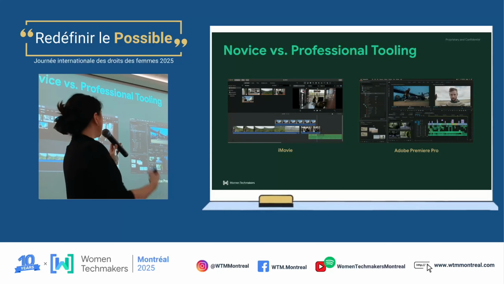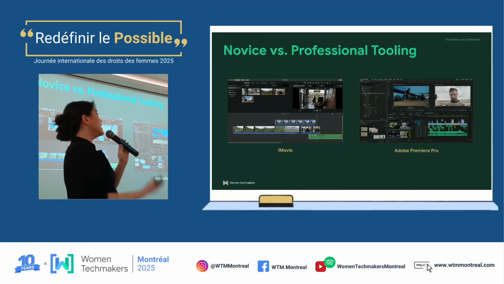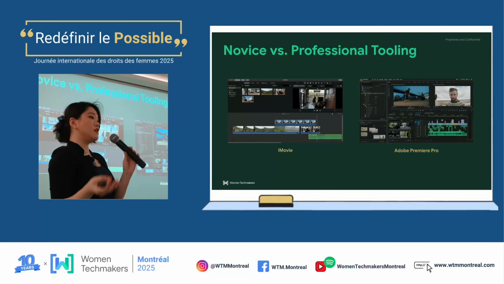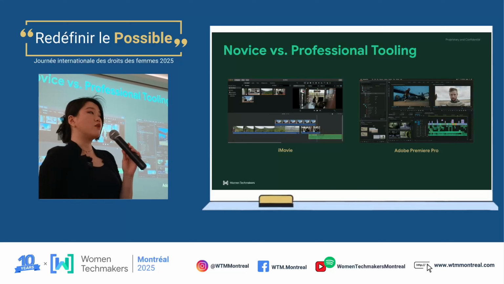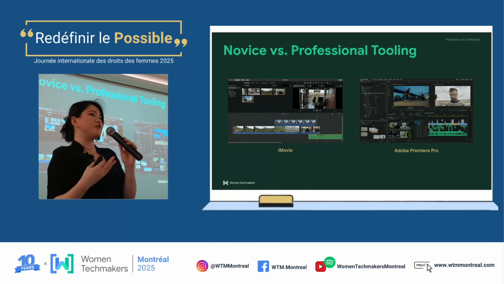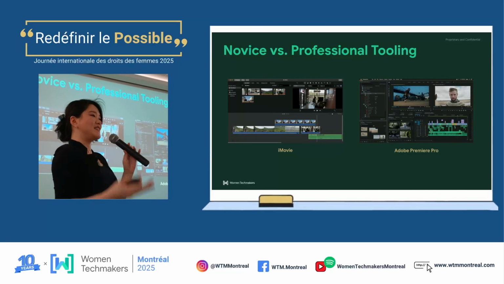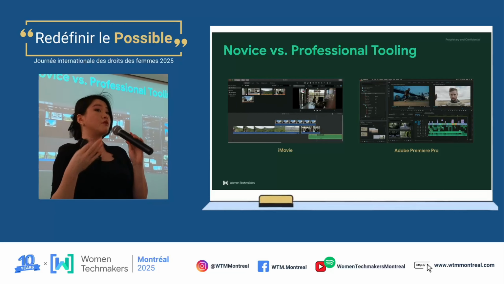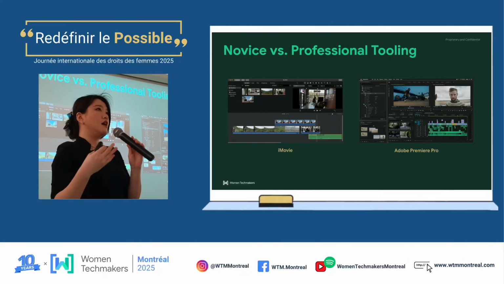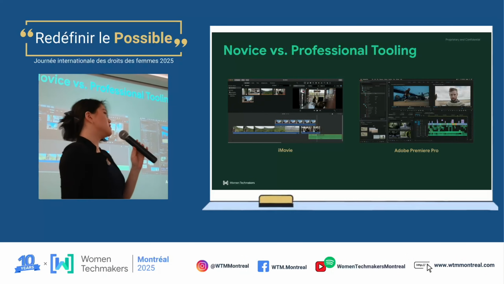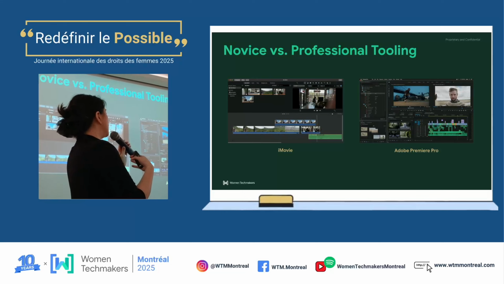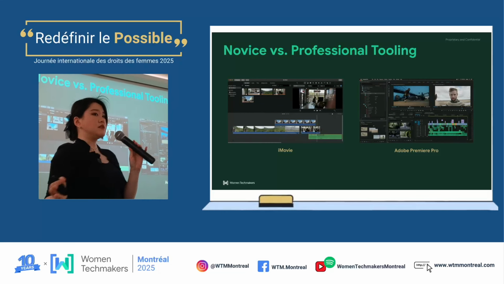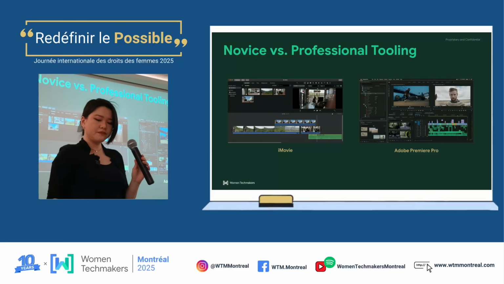And this is a good example of it. So on the left, we have iMovie, which is a very easy to use interface, very easy to learn. Literally, my grandpa used to use this to make home movies. So I think that's a testament to how accessible it is. And on the right, we have Adobe Premiere Pro, which is a professional editing software that people use to make Hollywood movies. So as you can see, the interface is a lot more intimidating. It's a lot more compact, but in no way is it badly designed. It was just designed for different needs.